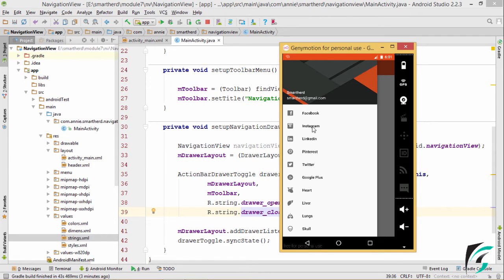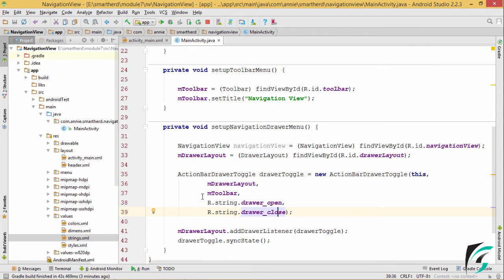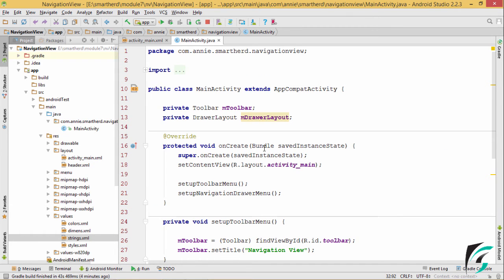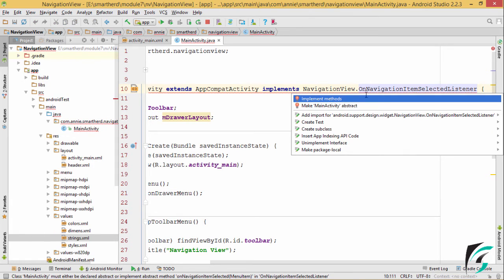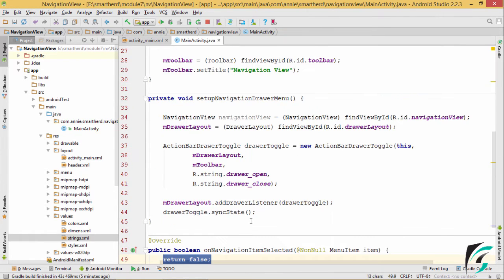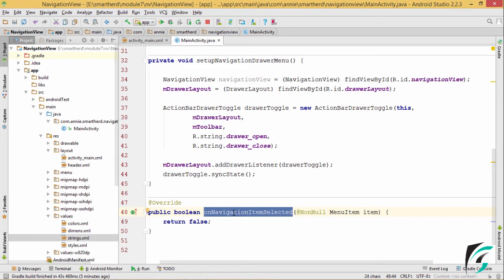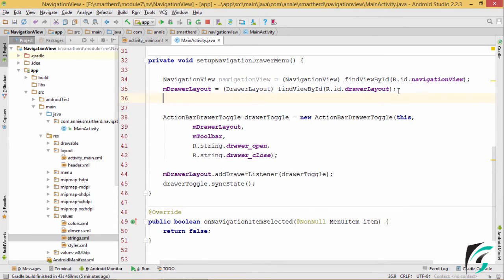On clicking any of these menu items, we can't see any activity taking place. Now let us add the listener to each of these menu items and get some activities done on clicking it. To set the listener for the menu items, let this one implement the NavigationView item selected listener. Let us implement the method required for this. We have the method onNavigationItemSelected. Next, we need to define the listener for the menu items.